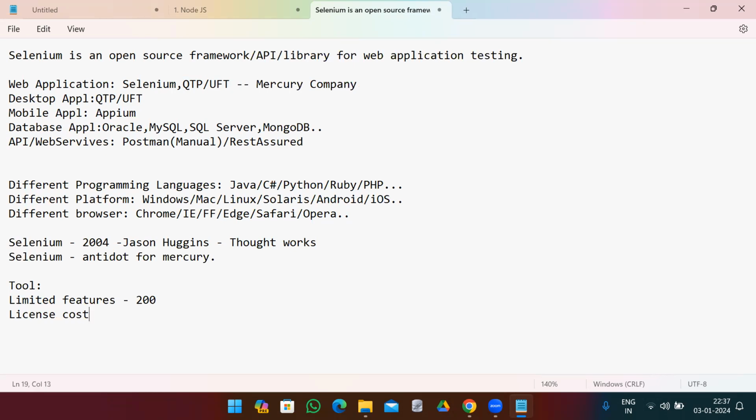Nowadays, most clients want to work on open source frameworks rather than investing more in license cost, because even Selenium is a very powerful tool, and if you are getting that powerful framework without paying any cost, then why invest in license cost tools, right? So one of the disadvantages is that it has limited features and it has license cost.